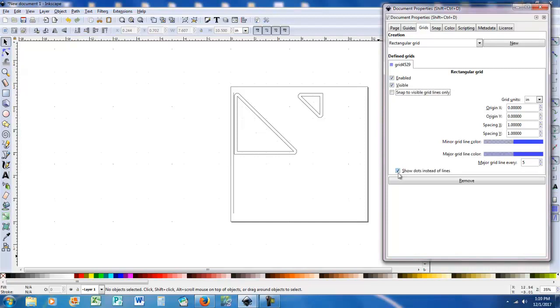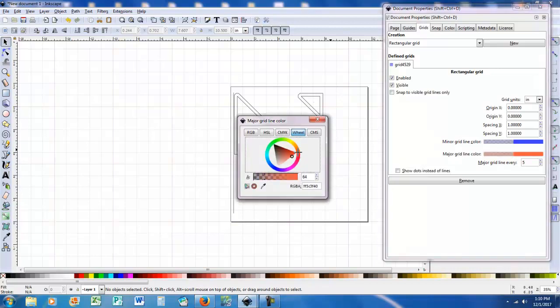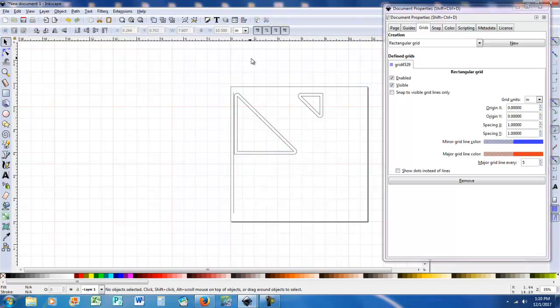You will then notice that this down here shows dots instead of lines. We want to see the actual lines. So if we uncheck this, our actual grid shows up of what would be our cutting mat size. We then want to set the major line on our grid to a different color. So by choosing it, I'm choosing red. I'll slide my little bubble over here to red. As long as it's set to 6.4, you're okay. And we choose okay. You'll notice the red lines now.